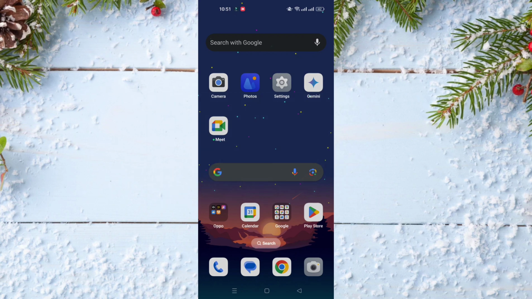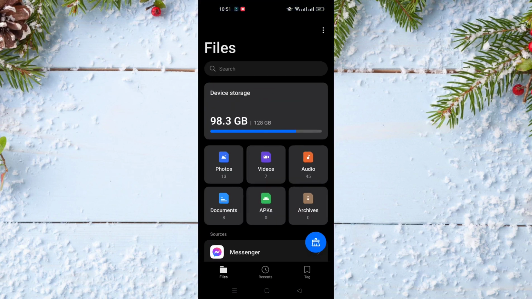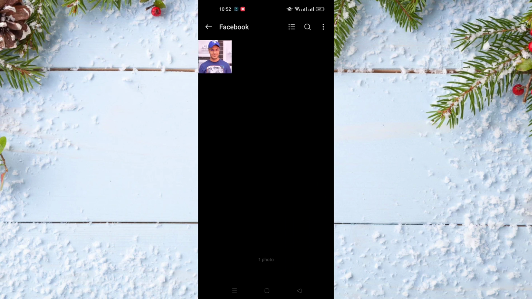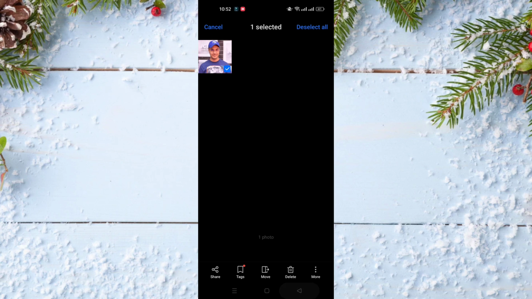In today's video, I will show you how to hide photos and videos on Oppo phones. To do this, you just need to go to My Files and open it. If you want to hide a photo, go to Photos, then go to the photo that you want to hide. Long press on it, click on the three dots at the bottom of the screen, and click on Set as Private, and it will be moved to the private safe.